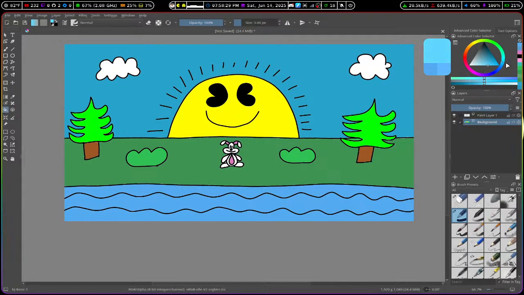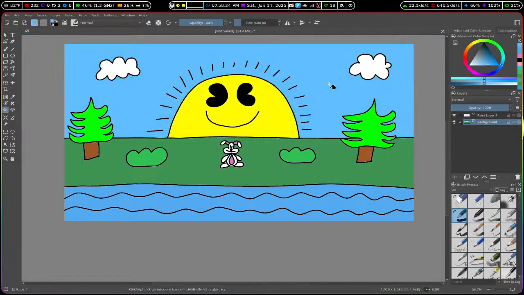Alright, let's actually... We want a better looking sky. I think. Yeah, we definitely want a better looking sky. And we want some blue in there. Okay. We definitely want some blue for the water. But I don't want it too dark. That's my only problem with it, is that it's just a little too dark.